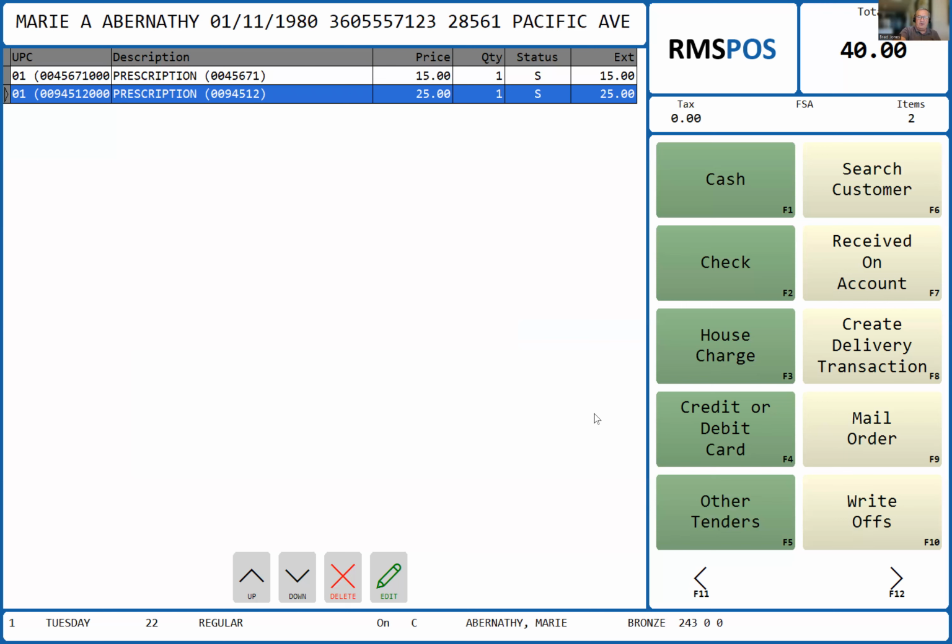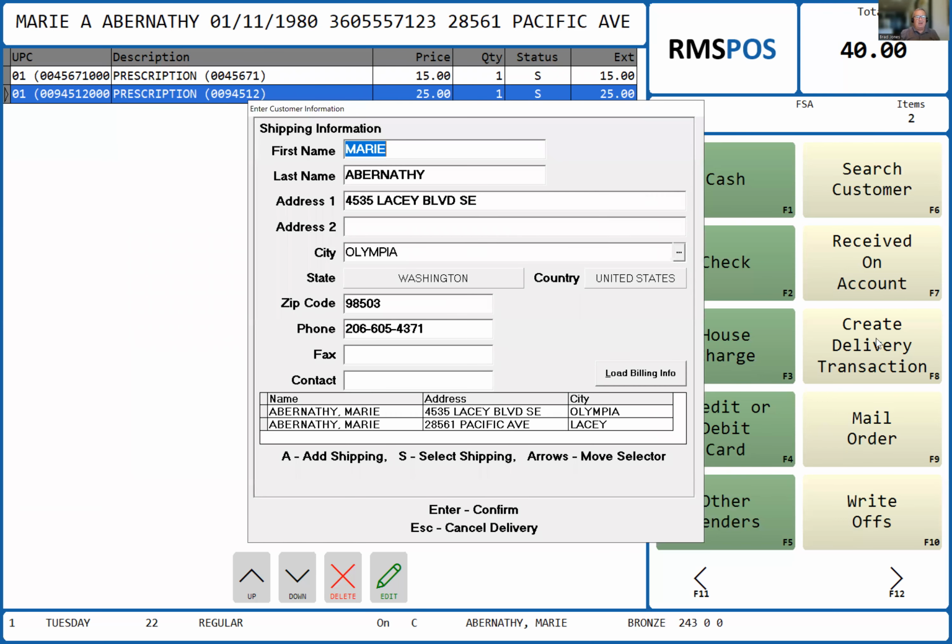Okay, so I'm going to do create delivery transaction. And when I do that, because she has multiple shipping addresses, I can come down here. I can see this is the default because it defaults to that. But let's say that I want to deliver to this one. So I can highlight that with my mouse, my finger, or my arrow key. And then I can hit S for select for shipping.